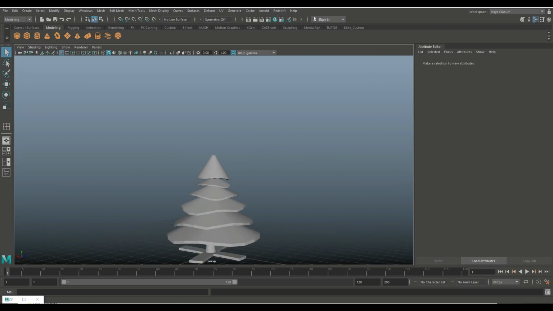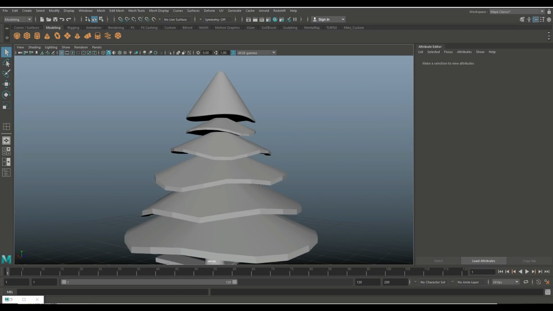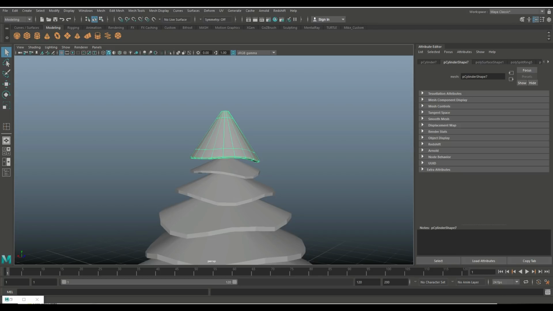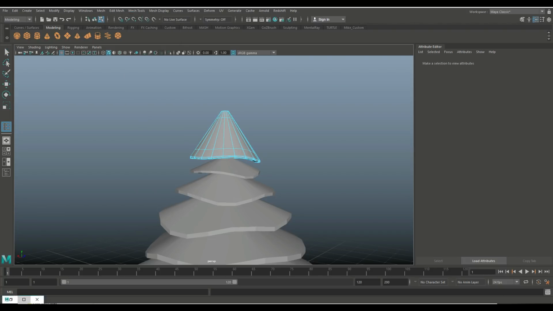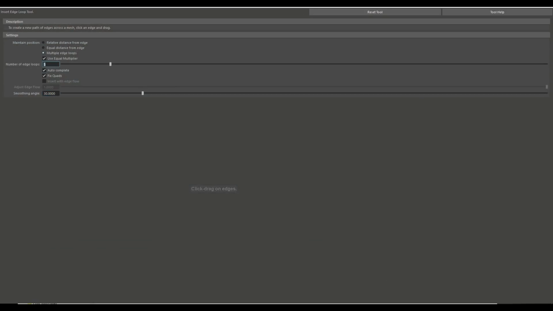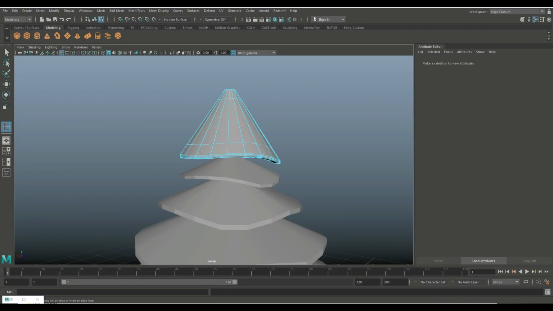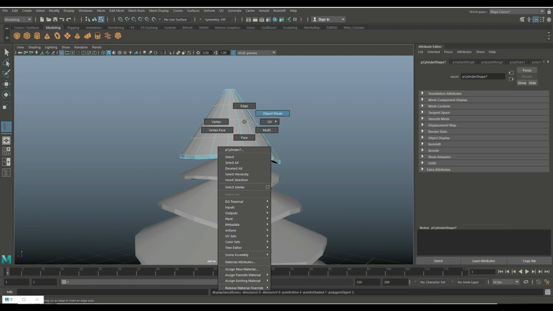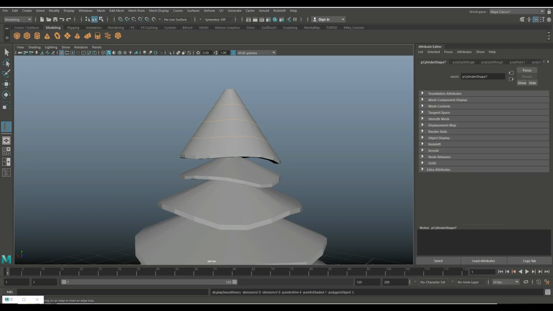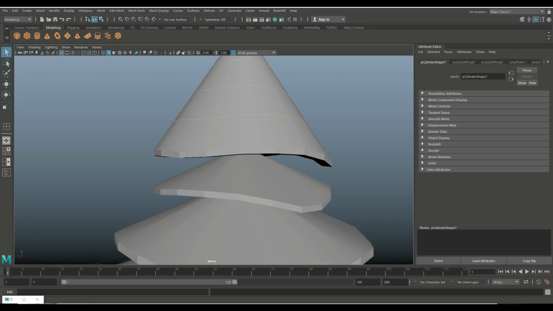All right, now let's look at tweaking that a little bit. So we're going to take this guy and we're going to go into Insert Edge Loop option box, open that up. Let's do multiple and we'll do 3. And then we'll go in here and put them in right there. And I'm just going to hit 1 on this guy. So object mode, hit 1, yeah.